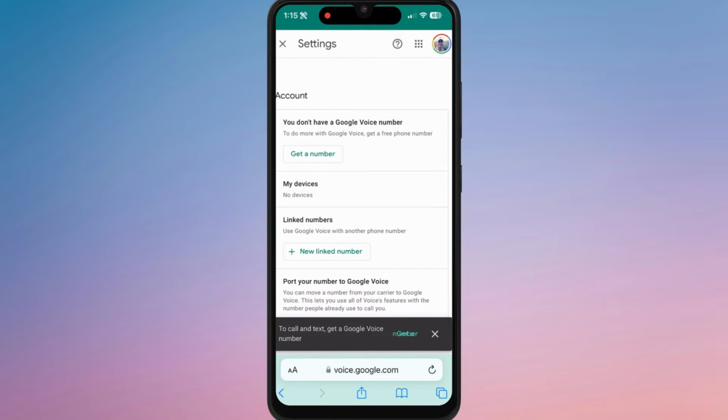Scroll down until you see the Link Number section. Here you will find all the phone numbers currently connected to your Google Voice account. To remove a number, tap the cross icon next to the number you want to unlink.